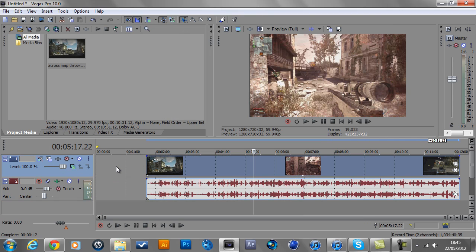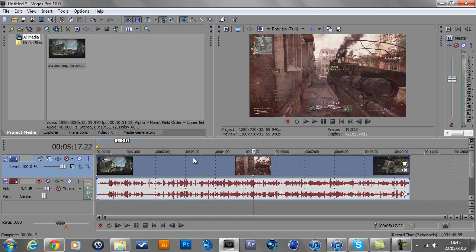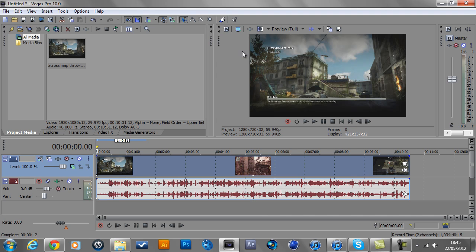What you're going to want to do once you've got the clip in Sony Vegas is just drag it to the start of the timeline, and as you can see the cursor's here, so you're going to want to click at the start. As you can see there's a black line down here, and that's basically just what you get from a PVR recording.